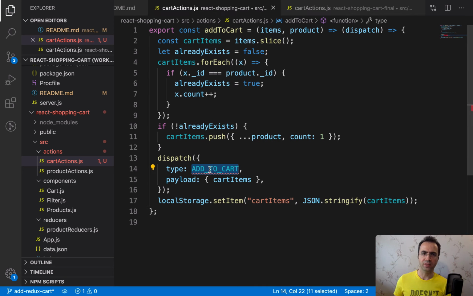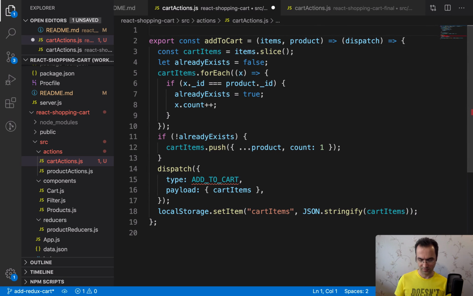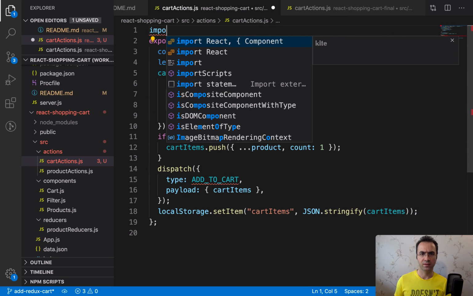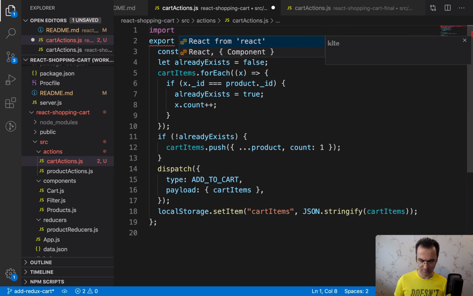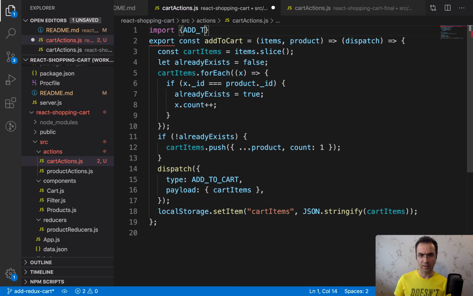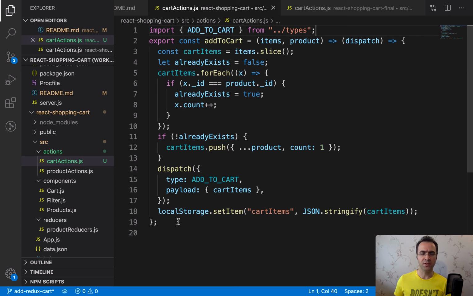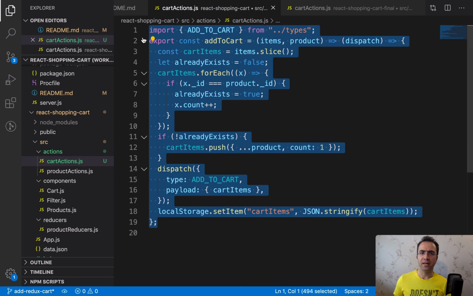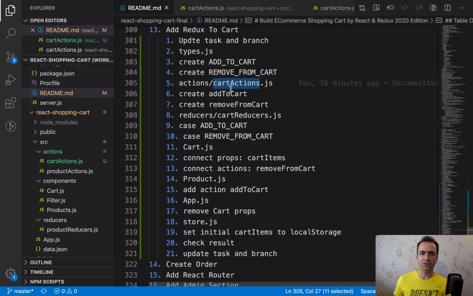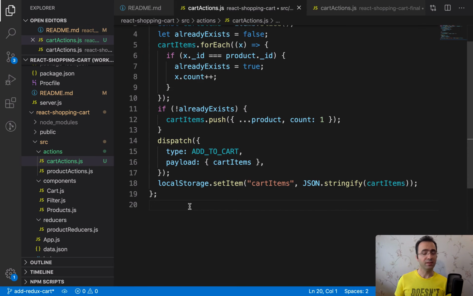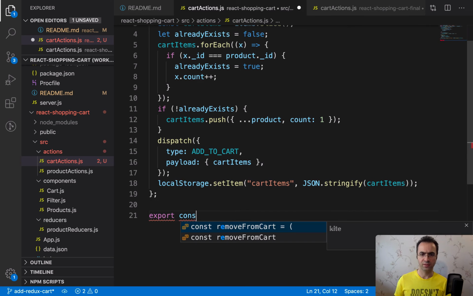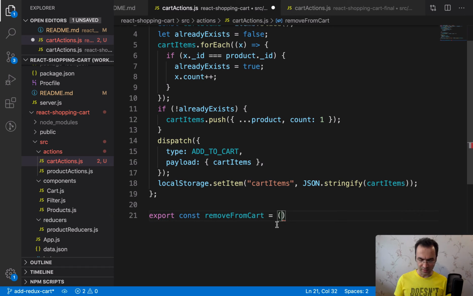Let's import ADD_TO_CART from types file, import ADD_TO_CART from types. Sounds good. We just define the add to cart action right here. It's time to implement remove from cart. It's gonna be simpler than the add to cart. Let's export const removeFromCart. It just accepts, like add to cart, items, and the product we are going to remove.